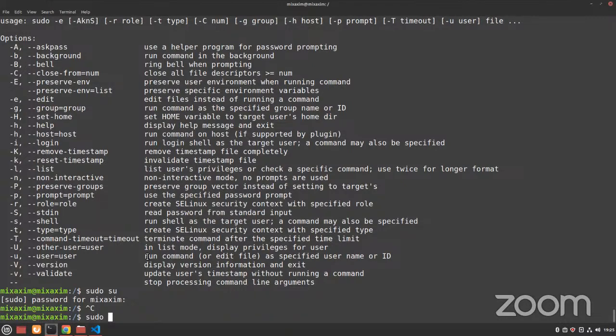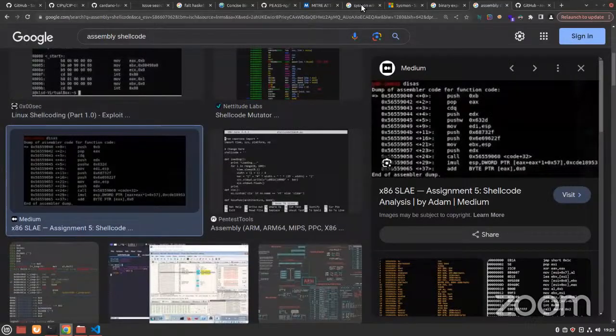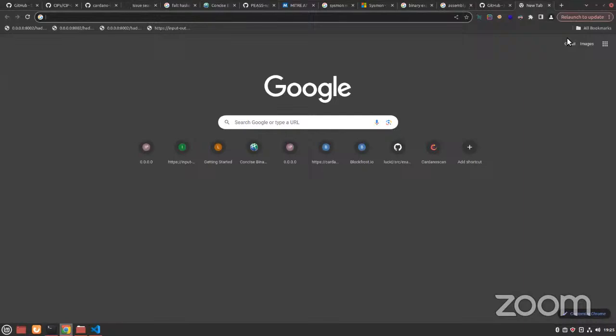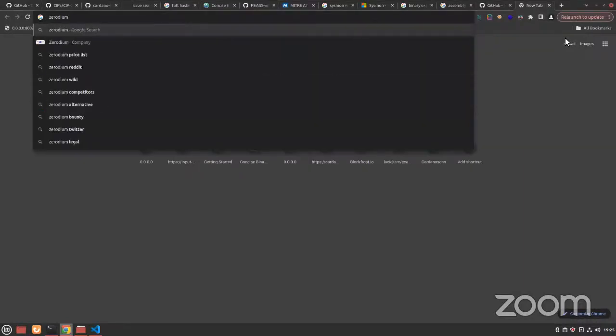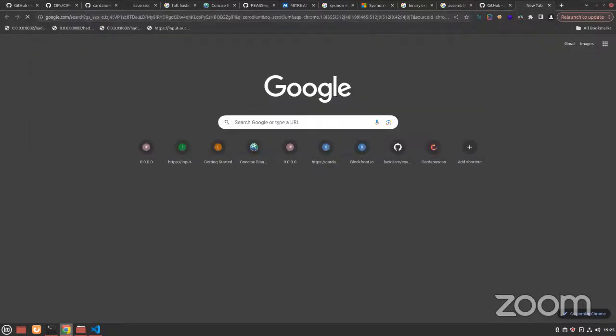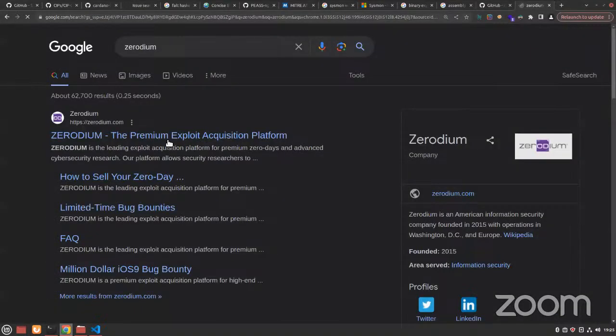No, it would take so much time. And actually, if I have an exploit, I can sell it. I can sell it to someone like Zerodium, and this is a premium exploit acquisition platform. They will pay you $2 million for a zero click. I mean, they have the charts. That was the last price.